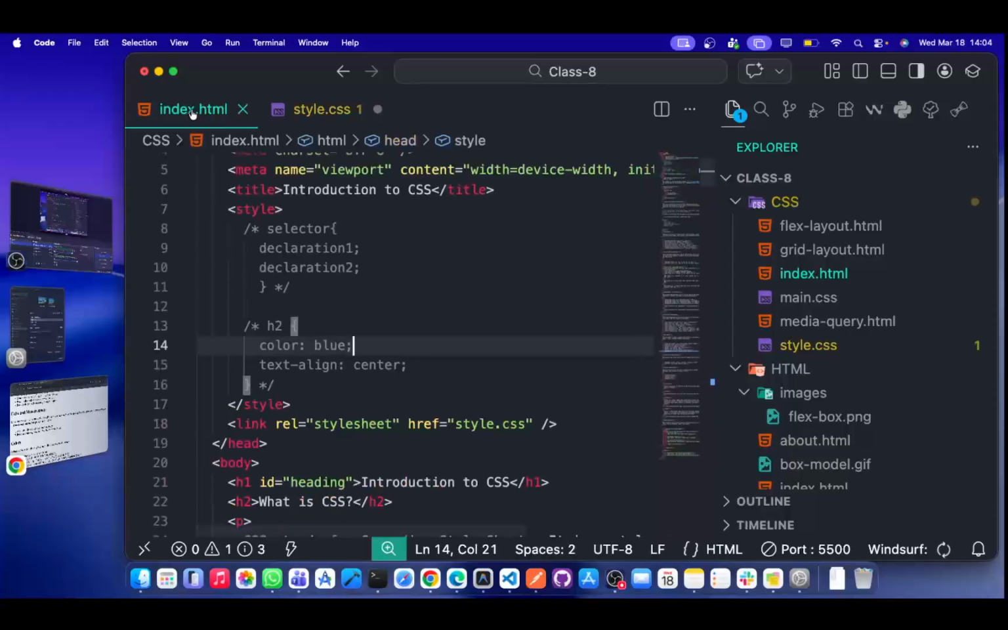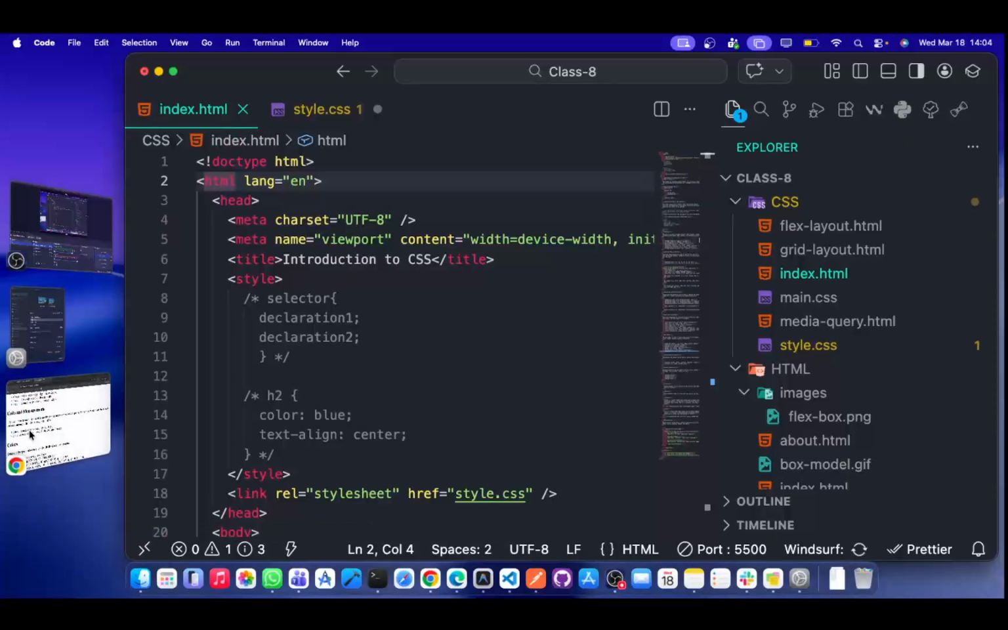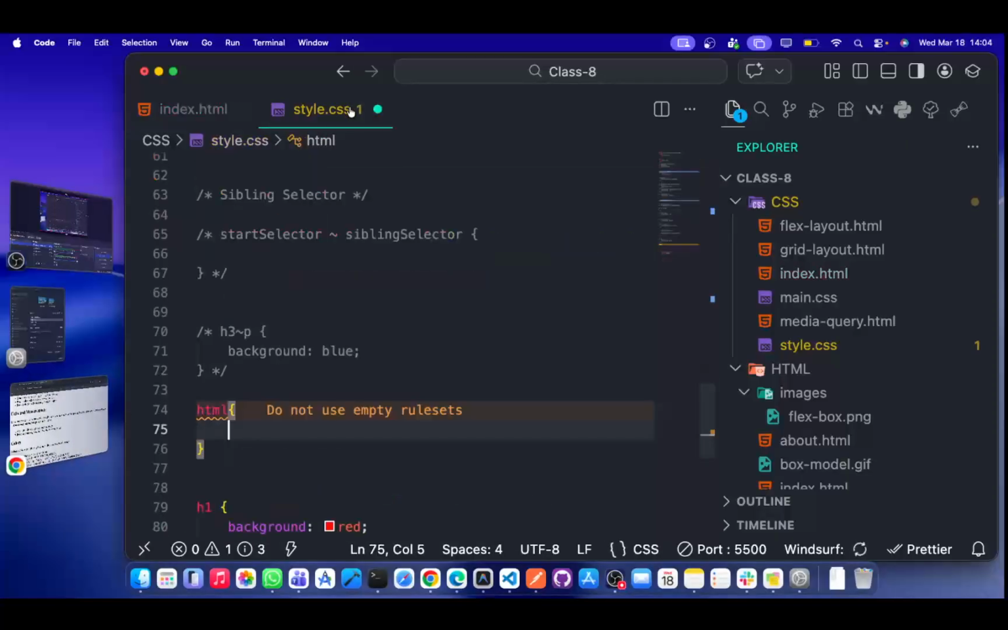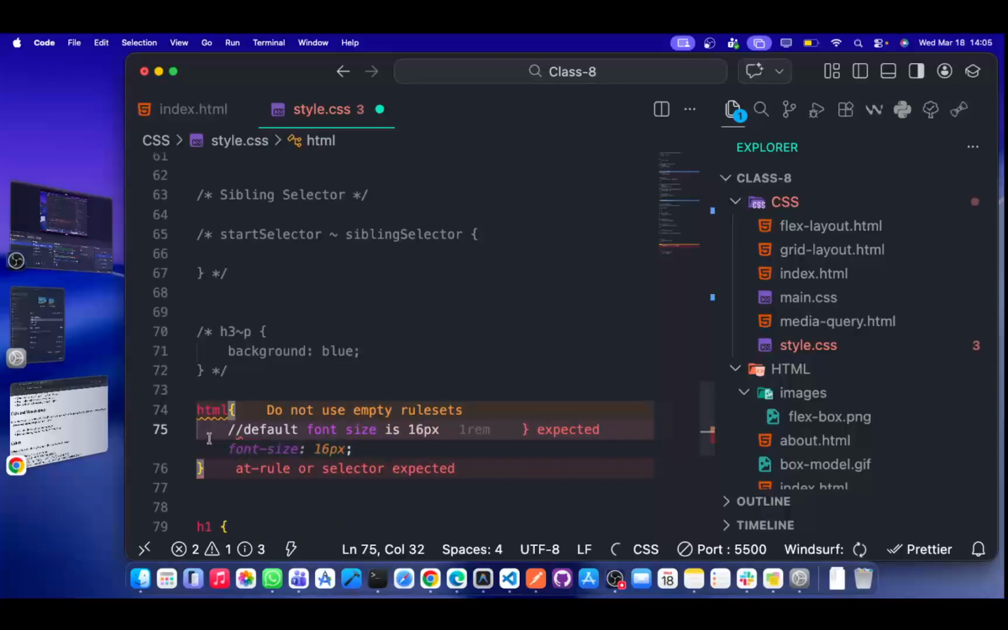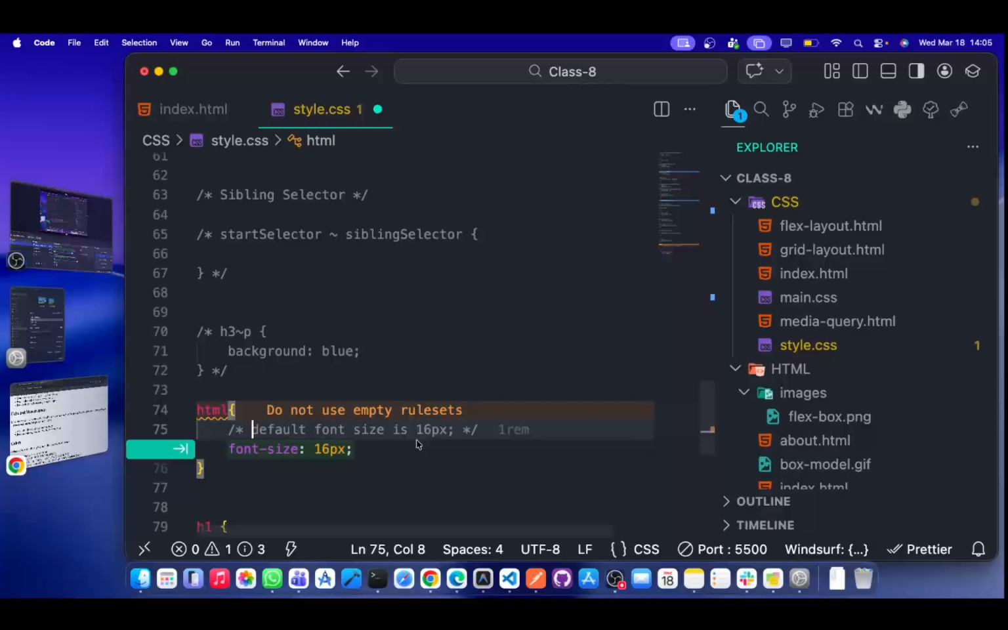So if we go back to the HTML page, as you can see, we have the HTML element, and by default, in all browsers, if you don't change your browser settings, the default font size is 16 pixels, which is what is coming out here. So if you don't change the HTML font size, this is what is going to be there by default, and you can always update it.